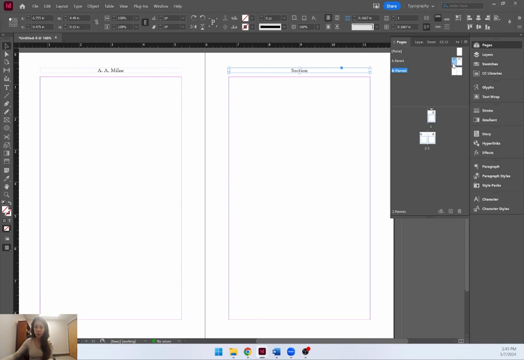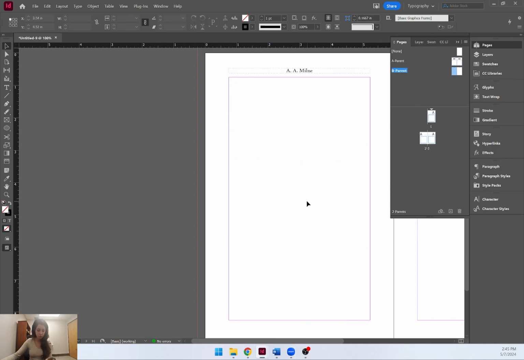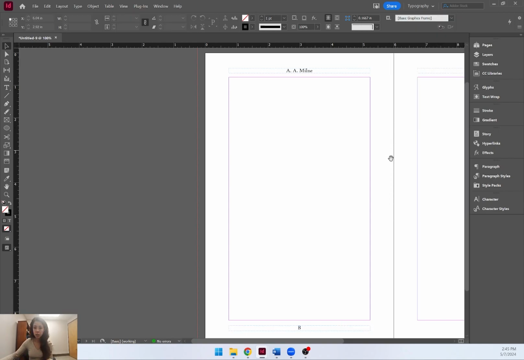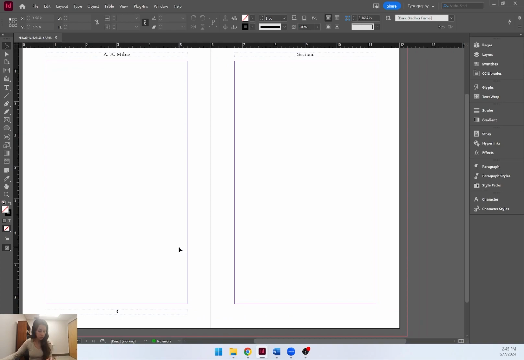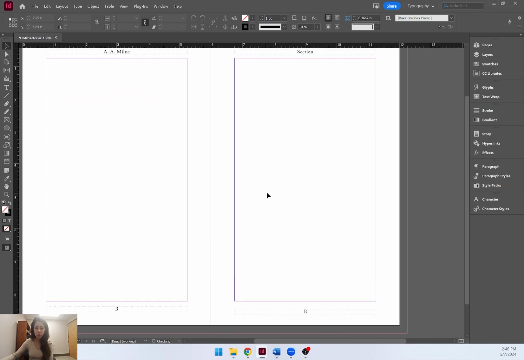So I'm going to go back up to A parent, copy this, go back to B parent. I'm going to do Control-Shift-Alt-V, and that is on a PC. For you, it'll be Command-Option-Shift-V if you're on a Mac. Option or Alt to drag that over. And so now we have our repeating page numbers, we have our chapter numbers, we have the author's name on each of the left pages, and then we have text boxes in here for the body text.